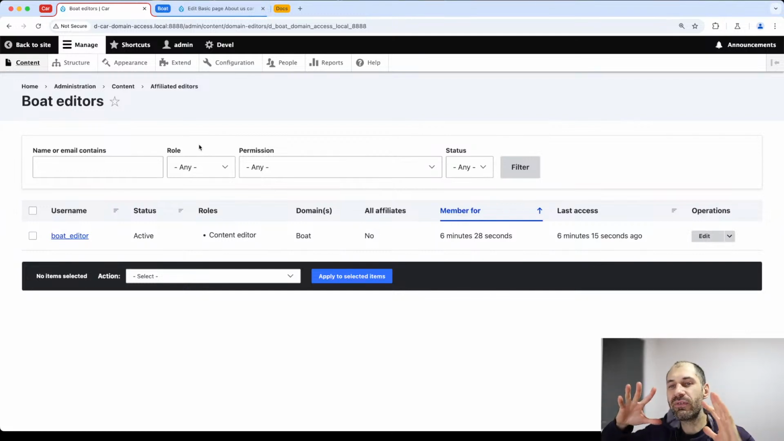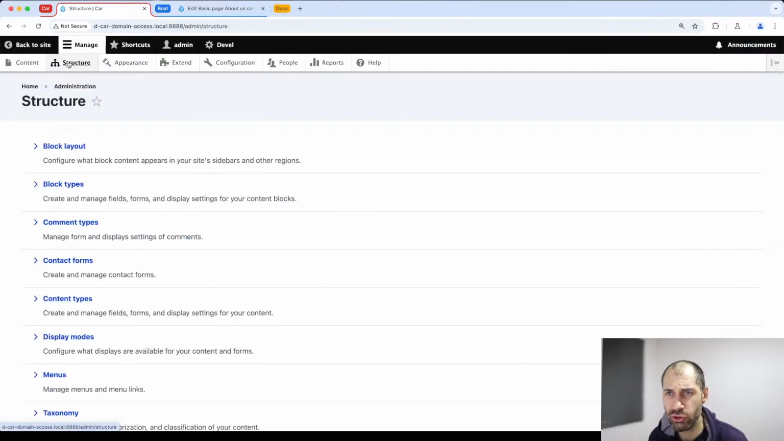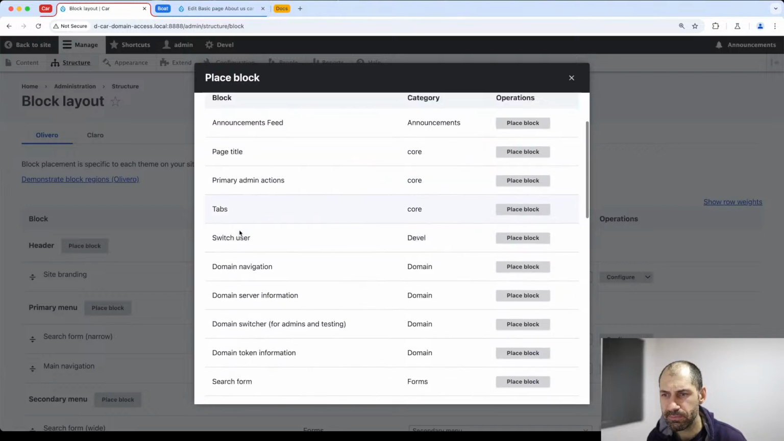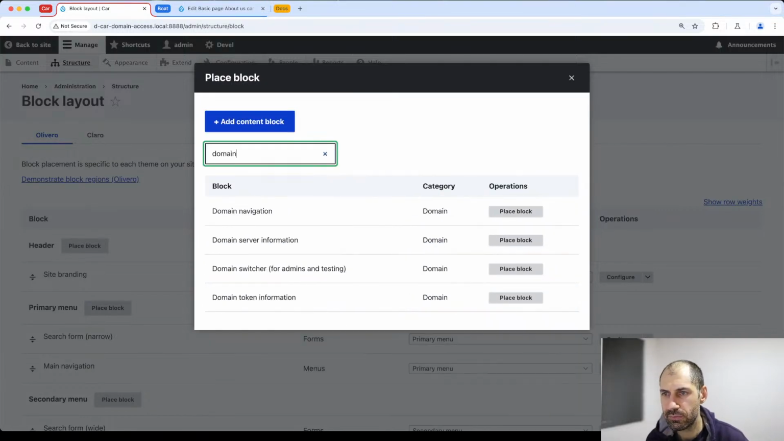All right, so at this point, we've covered setting up the module, doing content access and things like that, and doing the domain access. The other thing I want to show you before we move on to configuring two separate websites and looking at more of the site building is that there are a bunch of blocks that I highly recommend you have a look at. So if we go to structure, block layout, and click on place block and search for domain, we have domain navigation, domain server information, domain switcher, domain token information.